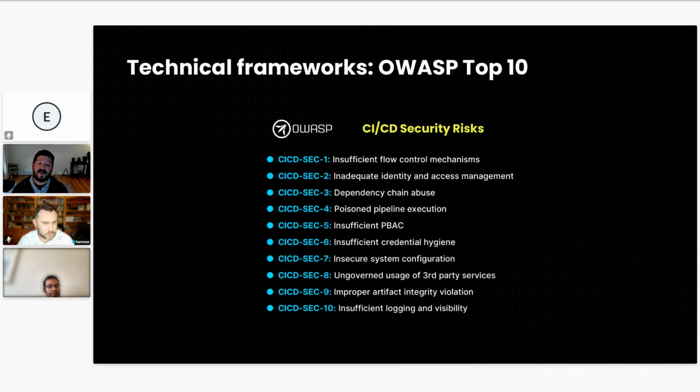I'm a particular fan of this OWASP top 10 CI/CD security risks. This is something that came out, I think, maybe a year or two ago.